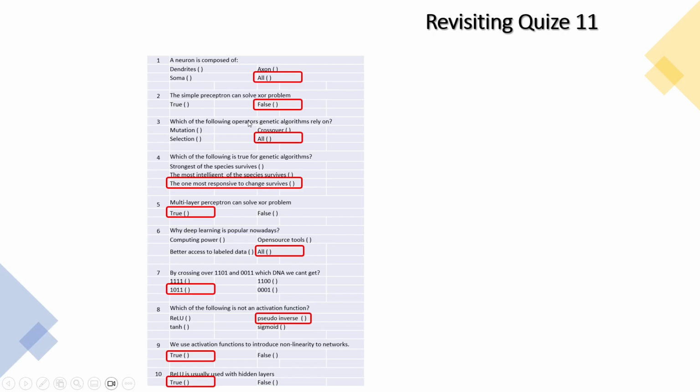Which of the following operators do genetic algorithms rely on? That's a question from the previous lecture. That's mutation, selection, and crossover. That's basically all of them. Which of the following is true for genetic algorithms? The one most responsive to change survives. Multi-layer perceptron can solve the XOR problem. That's true. Please try to remember these two questions.